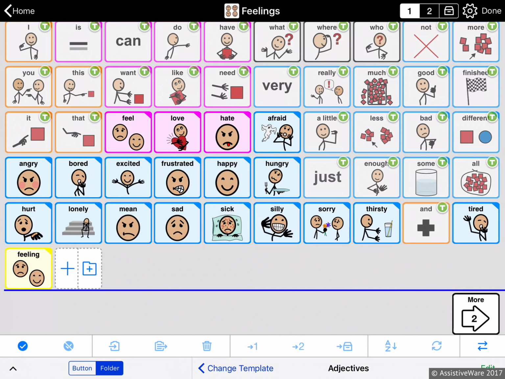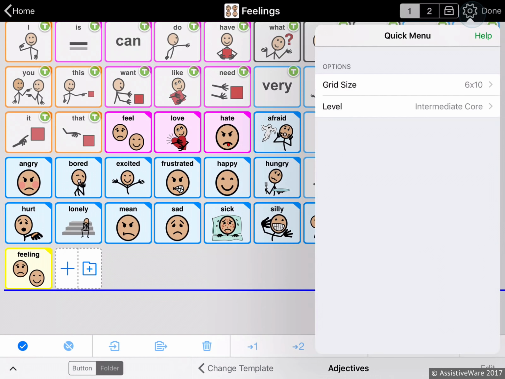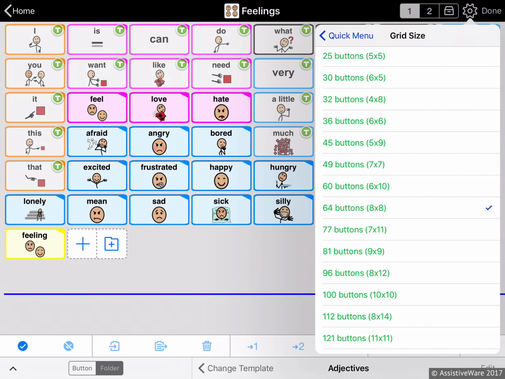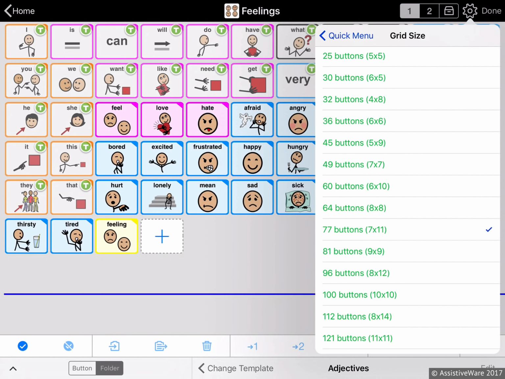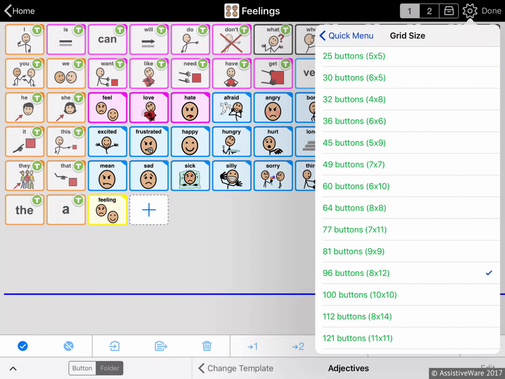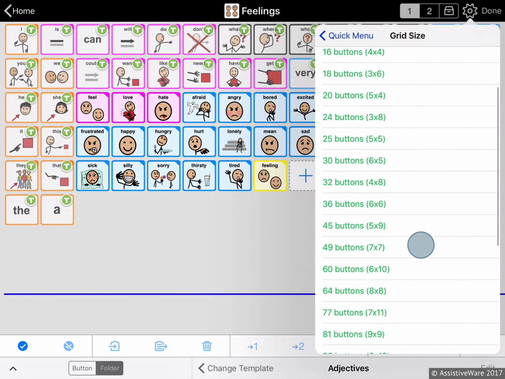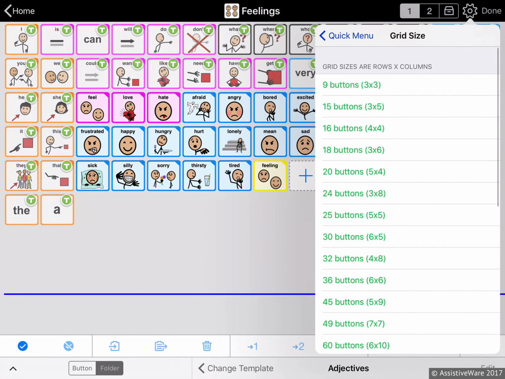I'm going to change the grid size in Quick Options to show you that more and more core words appear as the grid size gets bigger. And at smaller grid sizes, you have fewer core words.